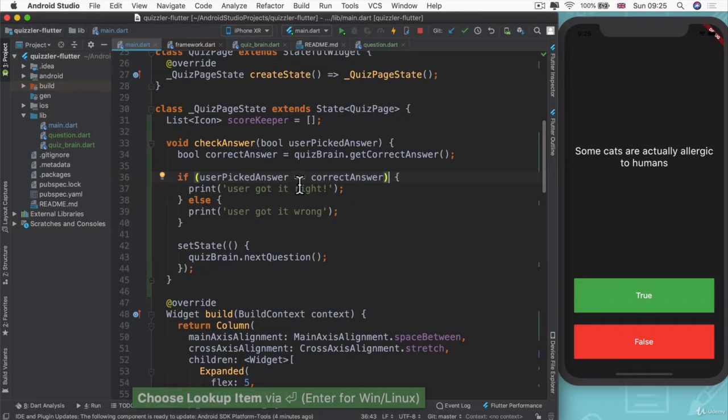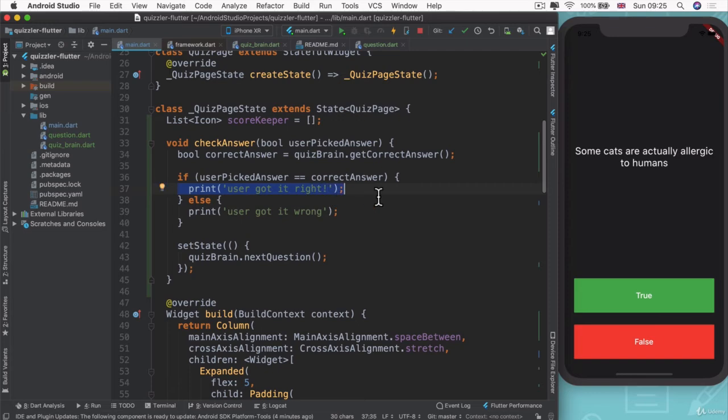And remember that a single equal sign is assignment, so left-hand side should now equal right-hand side, and a double equal sign is a check for equality. So we're checking to see if the left-hand side is equal to the right-hand side. And if it's true, then print user got it right, else print user got it wrong.